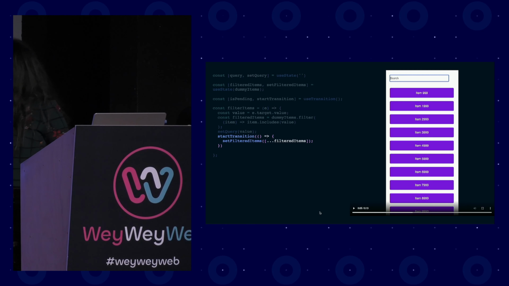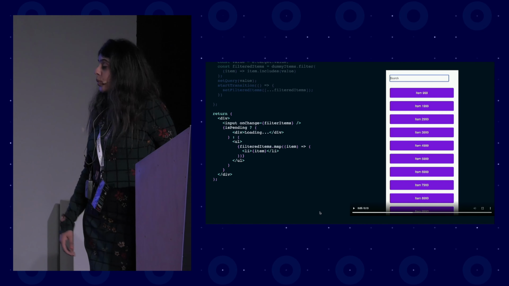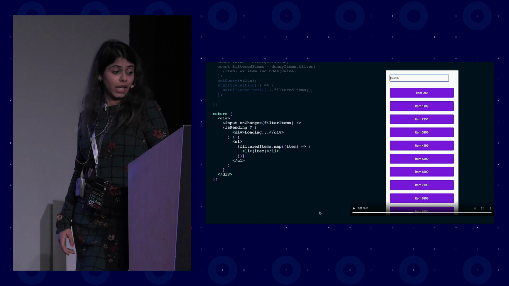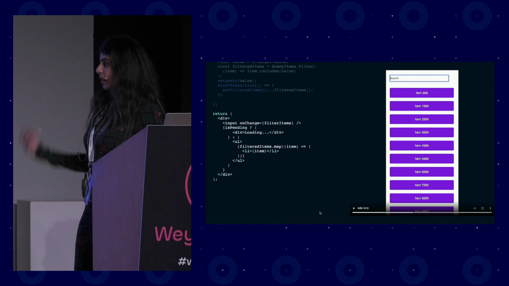What useTransition also provides us is the isPending flag, which we can use to show the loading state till the transition is still happening. So we can say that, OK, if it is loading, then show the loader, otherwise display the items.